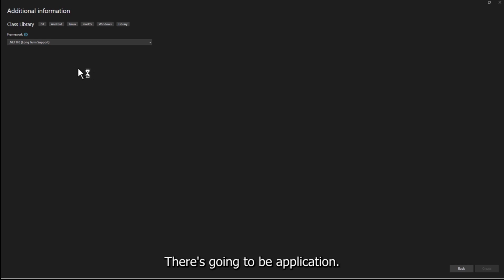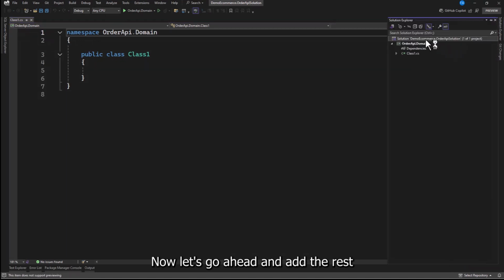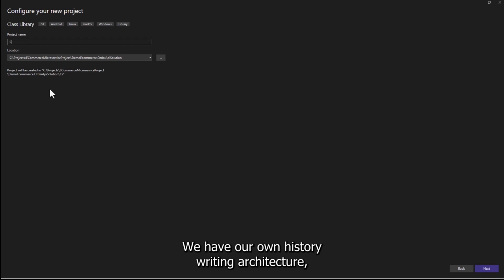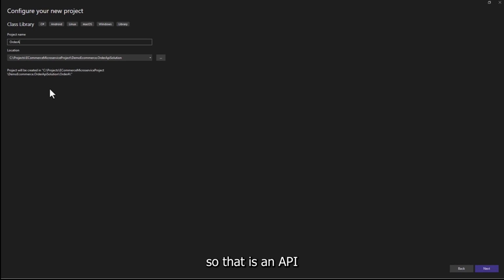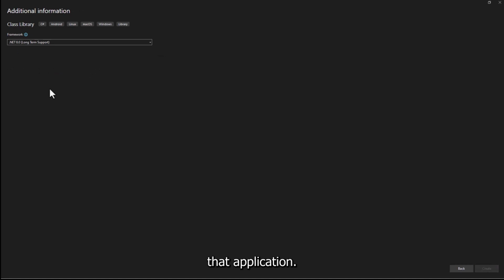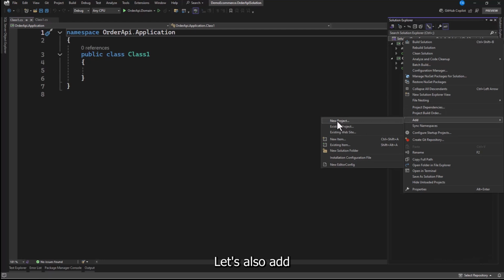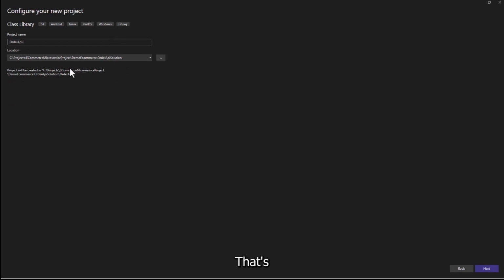Then aside from this, we're going to add a new project. This is going to be application. So let's wait. Yep, so this is ready. Now let's go ahead and add the rest. So we make sure it's the same class. I wanted to write clean architecture, so that is OrderAPI.Application. Let's also add OrderAPI.Infrastructure.